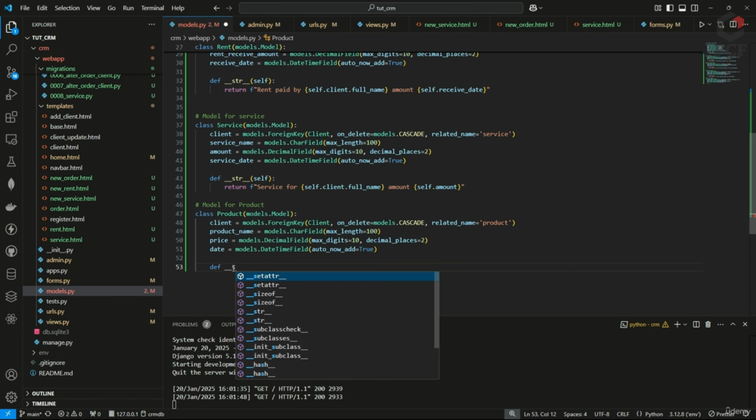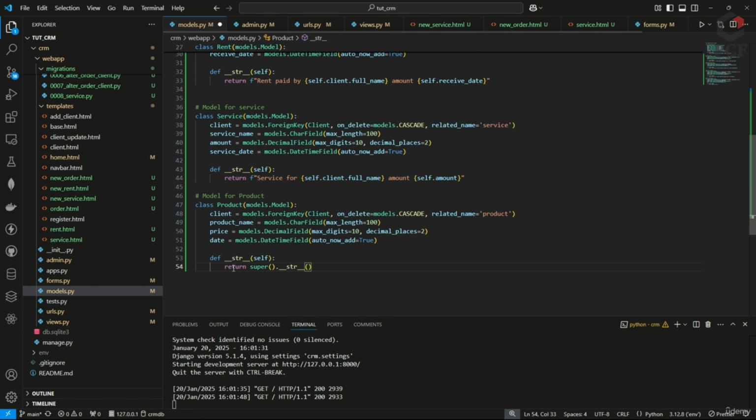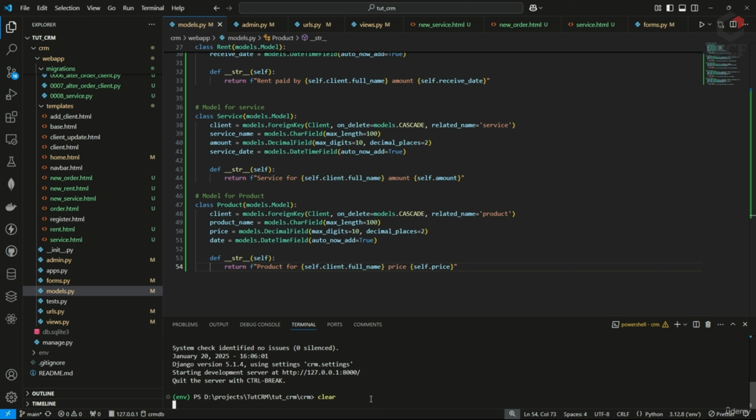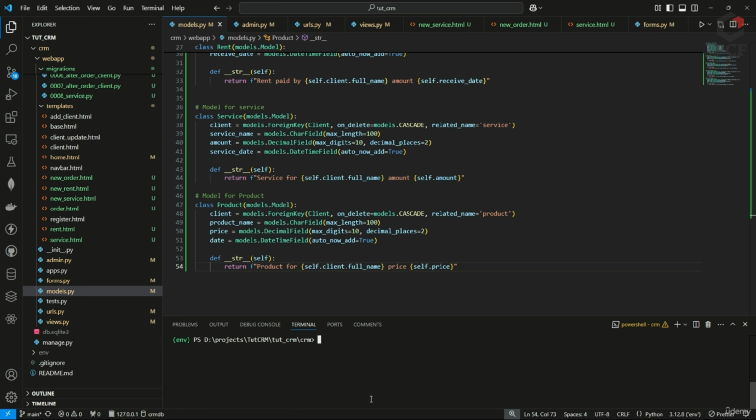Now let's define the string function as usual. There is no need to explain anything new about it because you all already know it from what I discussed in the previous tutorial. Since we have defined a new model, we need to run the makemigrations and migrate commands. I hope you all know the reason for this already because we discussed it in detail in an earlier tutorial. So first run the makemigrations command.